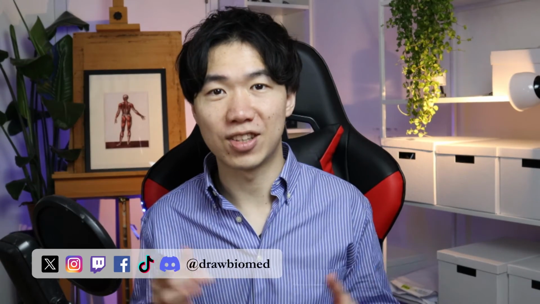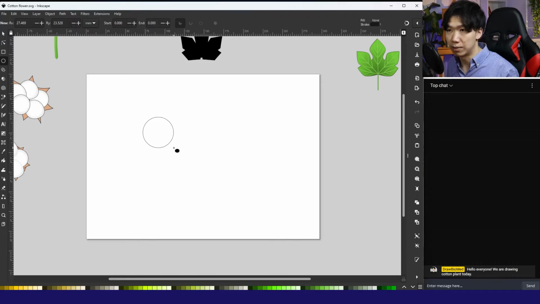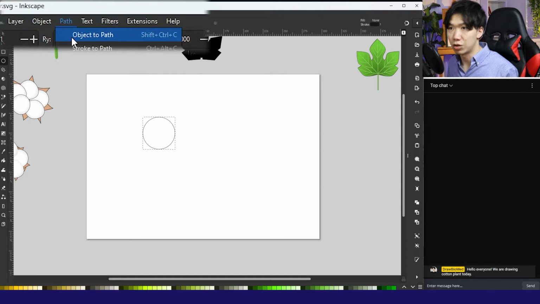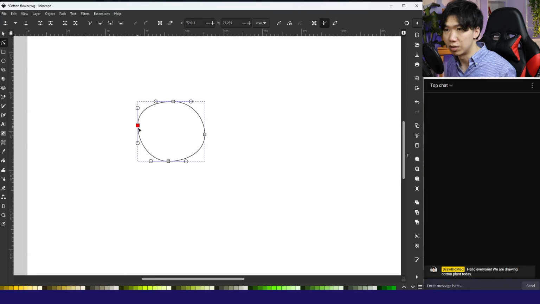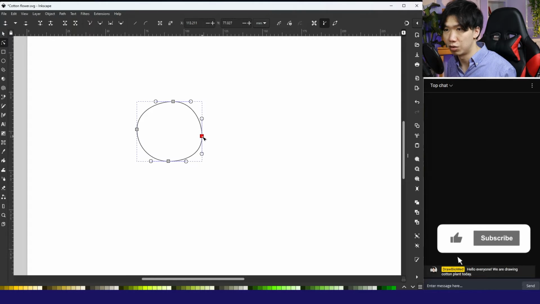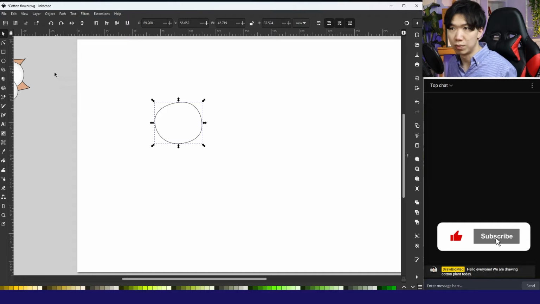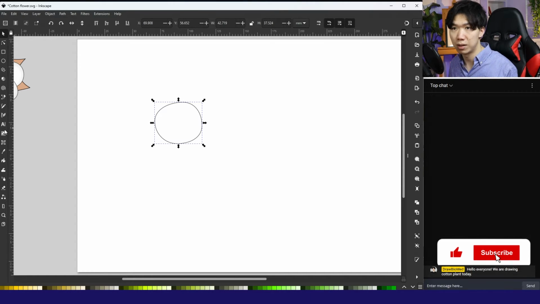But without further ado, let's start to draw some cottons. I'll grab the ellipse tool and draw an ellipse. And I'll go to Path, Object to Path. So now we have these nodes that we can manipulate the shape. I will move it a little bit. This is not a perfect circle. And the next thing we need to make is a radial gradient inside of this shape.